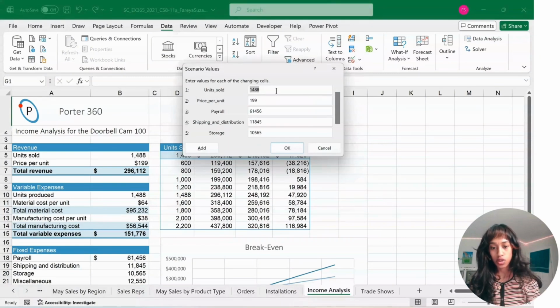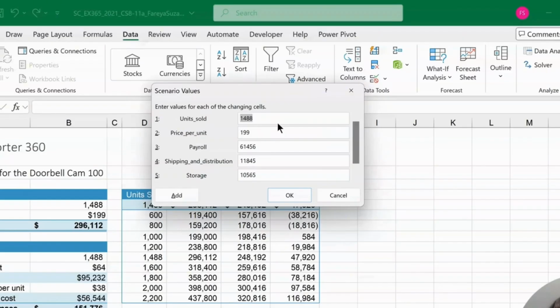So the first one is going to be 1400, second one is going to be 209, and then 61,456 is right. The fourth one is going to be 11,000. The fifth one is 10,000.